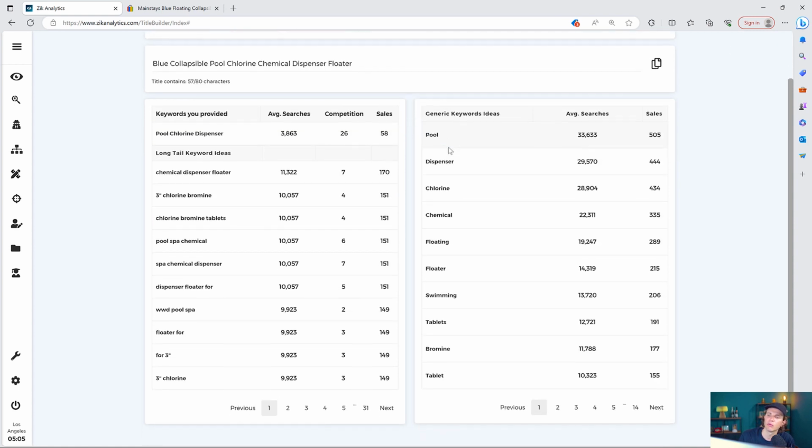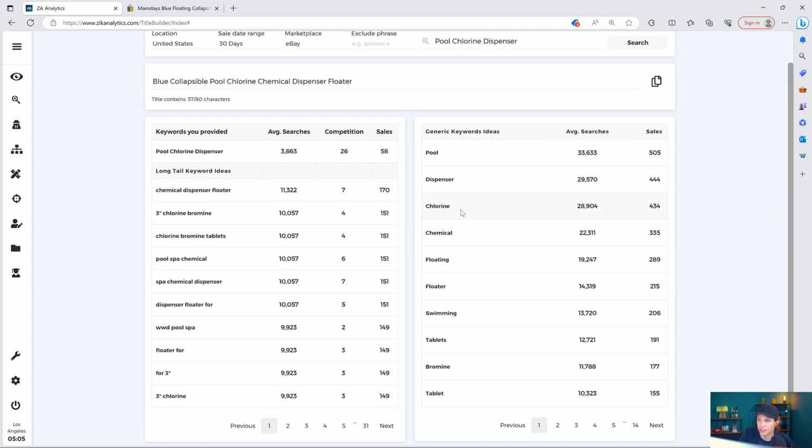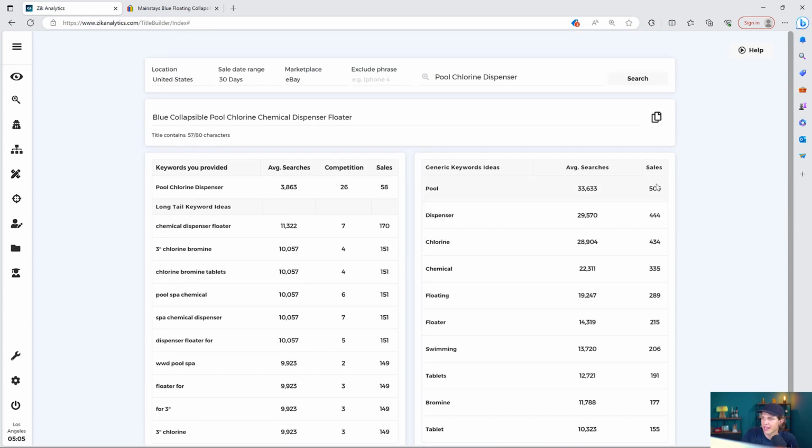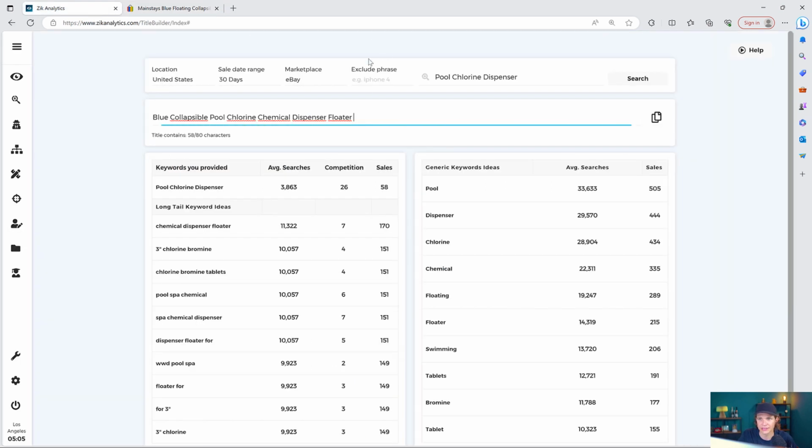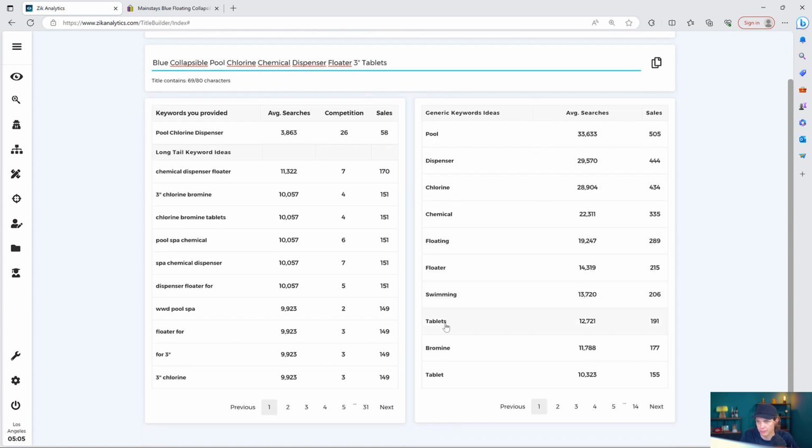And now the generic keyword ideas, it's pretty cool because it's just single keywords that have a lot of sales and average searches. So I would look for example, if there's anything here, this seller used here 3 inches tablets. Let's see if it fits. Okay, it fits. All right, and then we have more characters. What can we add here? We have pool, dispenser, chemical, floating, floater, swimming, tablets, bromine. We don't have bromine tablet. Okay, we have tablets, bromine, swimming.